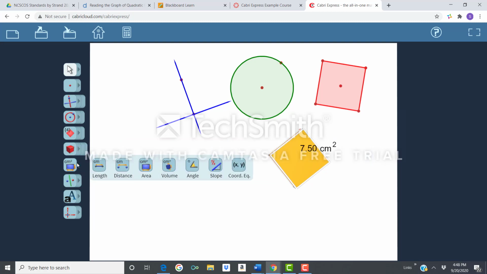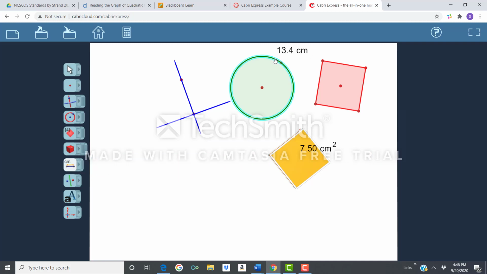And let's do length. Okay. So now let's reflect a point from here. Okay, so as you can see, you can just click and drag wherever you want that reflection to take place after you've chosen your center.